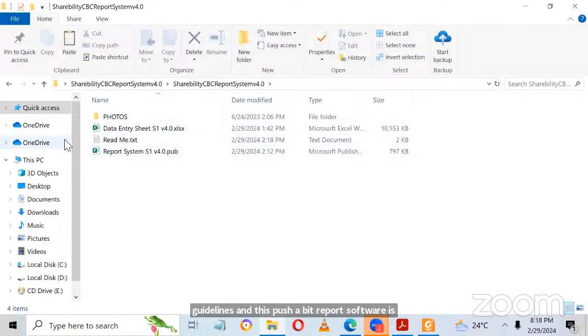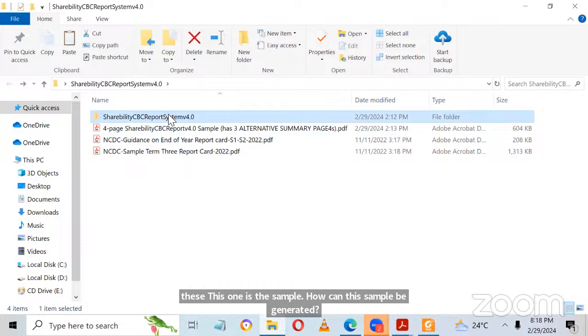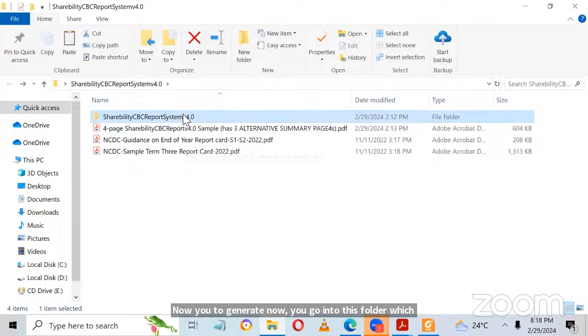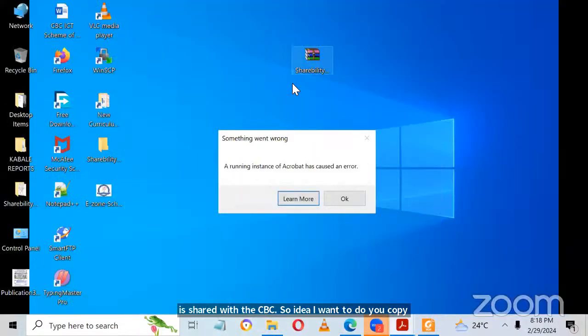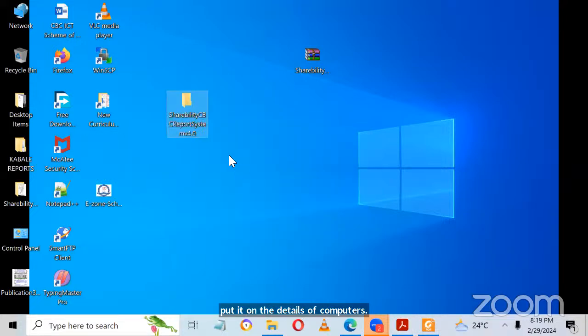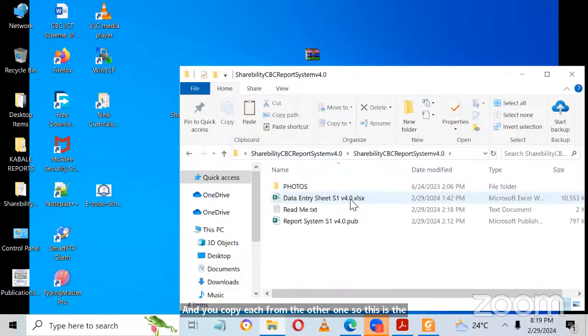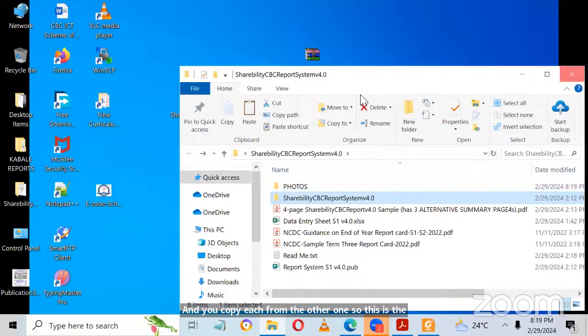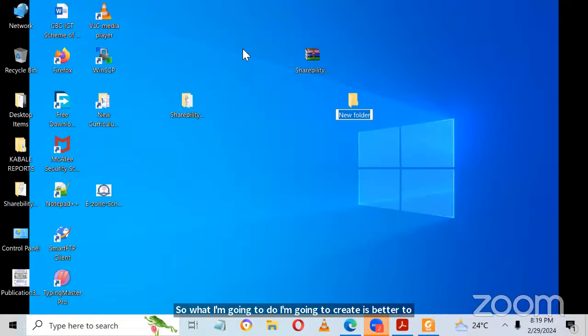Now I'm going to be showing you how you generate this. This one is the sample. How can this sample be generated? To generate it, you go into this folder, which is the Sharebility CBC report software. Ideally what you do, you copy this folder here and you put it on the teachers' computers. So this is the Sharebility CBC report software. What I'm going to do, it's better to first create a folder. I'm going to create a folder and I call it senior 1.